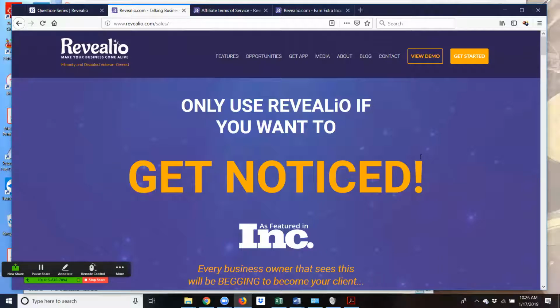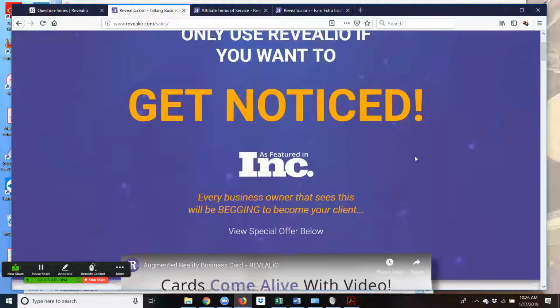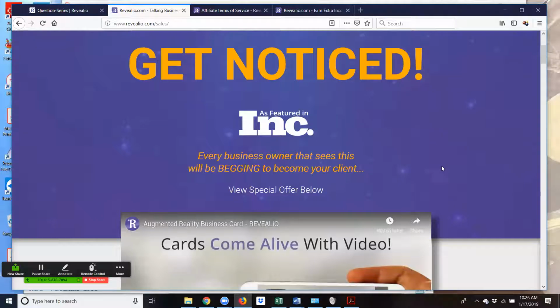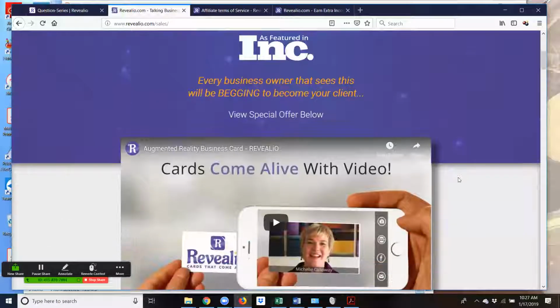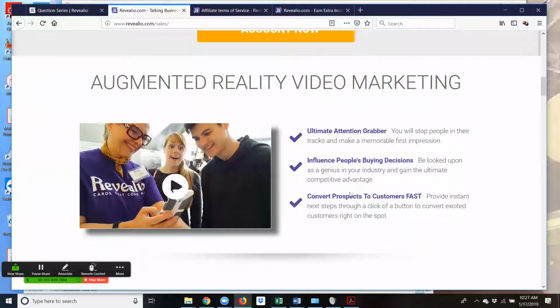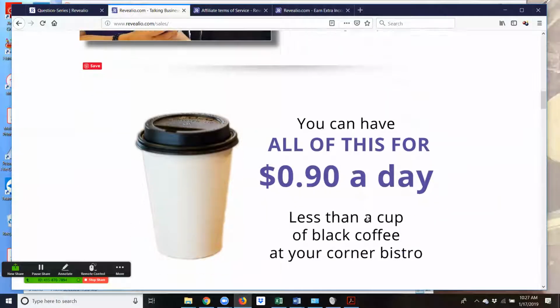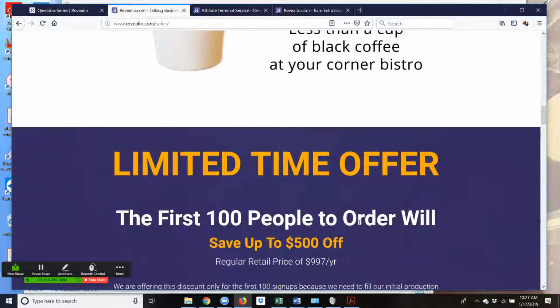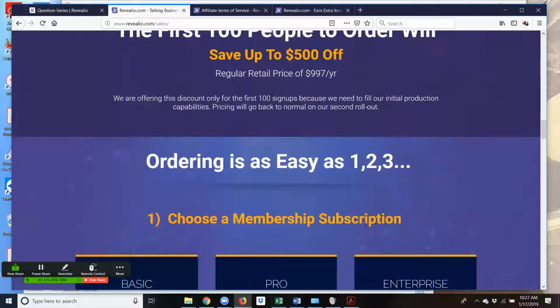When they land on this page, they're going to get to know a little bit more about REVEALiO before they opt in for the affiliate program, or as a customer, they can go straight to create a REVEALiO account right here, which will take them back to membership 3.0 front door, where they have to create an account. And inside of there is where they purchase their Reveal, or they enter or apply to become an affiliate under you. Or they can keep scrolling down and we continue to sell them on the concept of becoming a REVEALiO customer. And this is where they learn about the process.